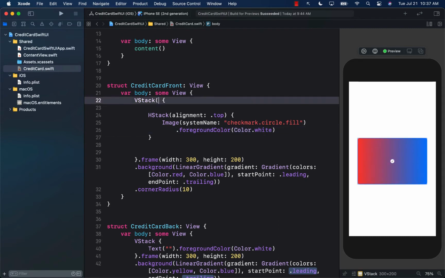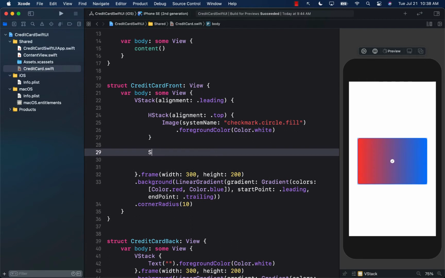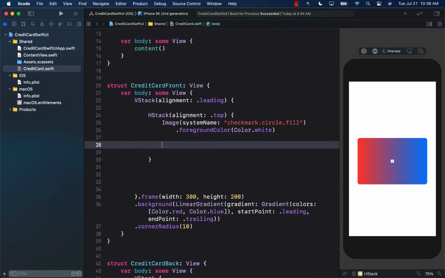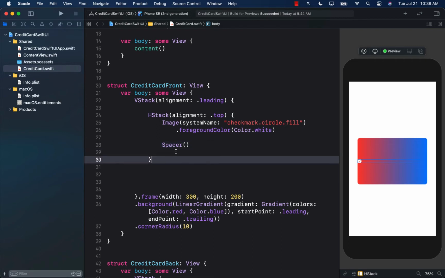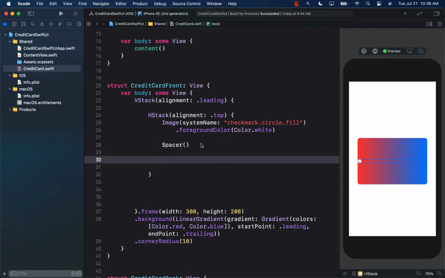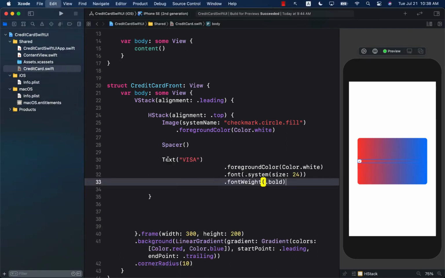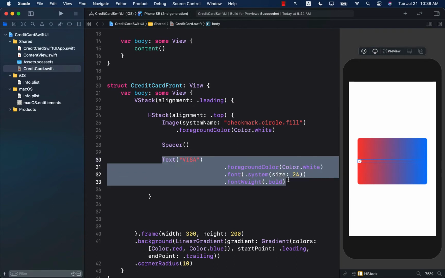For the VStack, I'm going to say over here that the alignment will be leading. Perfect. I'm going to add a Spacer, making sure that the Spacer is inside the HStack, so it's going to push everything away. You'll see, there we go. You can see the Spacer is pushing everything now. All right, and what do we want? Well, the next thing we want is some sort of text. In this case, the text will be saying Visa. So there we go, we just added a Visa text.